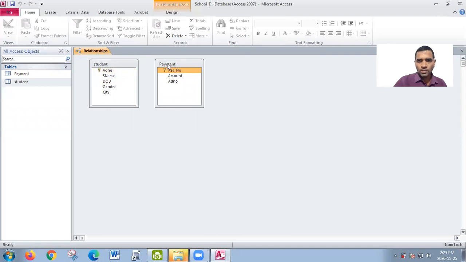Now, student and payment: what are they? Student is a table and payment is another table. You can see the fields there. Admission number is a field, name is a field. In the student table, you have three fields, all listed one by one. In the payment table, as you can see, there are also three fields. Note there is a small key icon in front of ADNO as well as in front of RECNO. That is the symbol of the primary key. Now, the primary key of the student table, which means ADNO, must be related to the foreign key of the payment table, which is also ADNO.